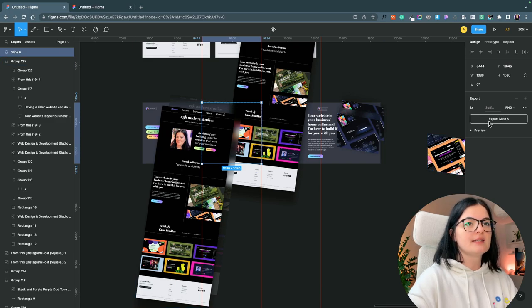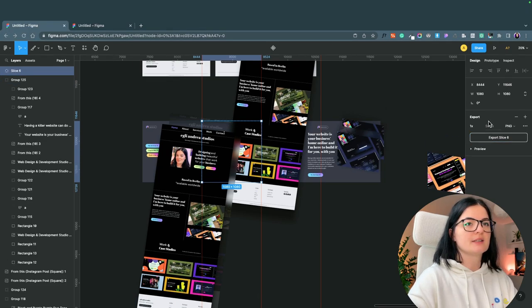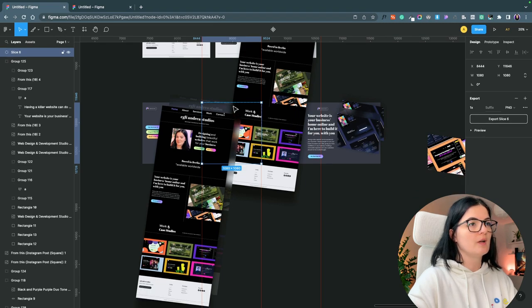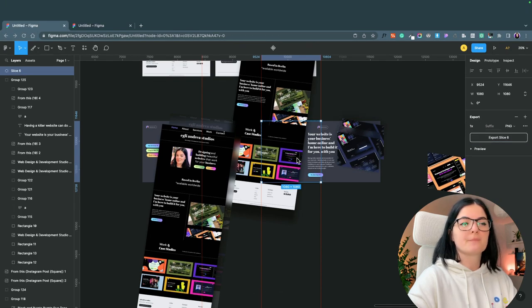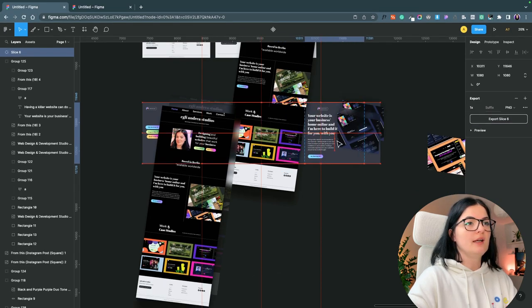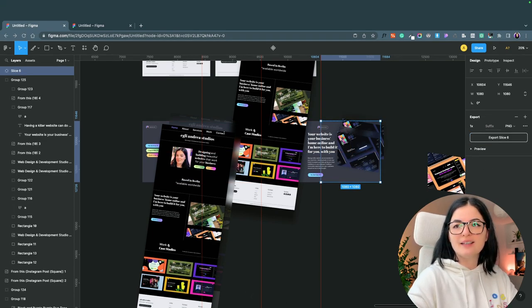All right, let's export this slice. And it worked. And I'm going to drag this slice to the next frame, basically. Export. Wonderful, it worked. And let's place it here, right in there. Export slice. And it worked.